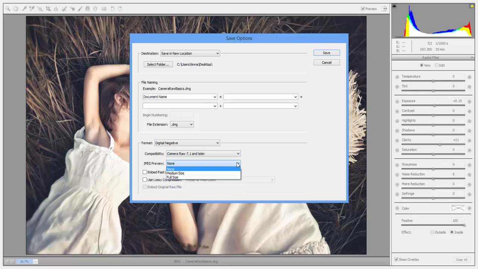Your JPEG preview, you can select none, medium size or full size. I usually just go with medium size for mine. And then under use lossy compression, don't check this because the whole point of working in RAW with RAW files and digital negatives is that we want there to be as much information in the image file as we can possibly have, so we don't want to compress that information at all. So do not check use lossy compression. So at this point, I would just press save, and that would be that. It would save to my computer.